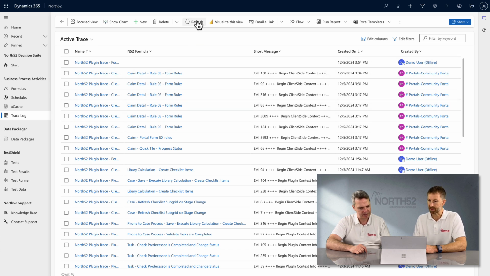If we go to the trace log list, we can see the records being deleted. Another great use case for this is when using Test Shield and you want to clear out the test results.